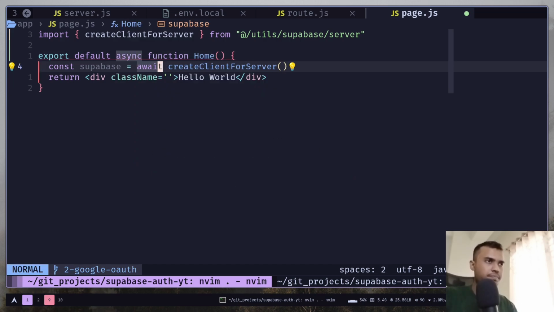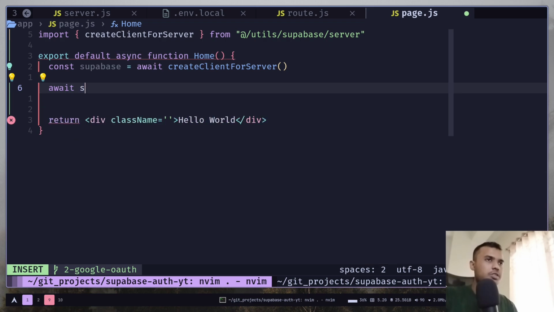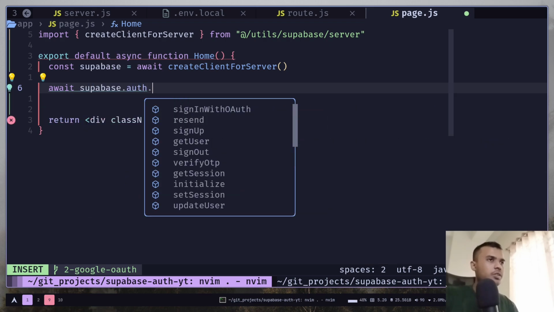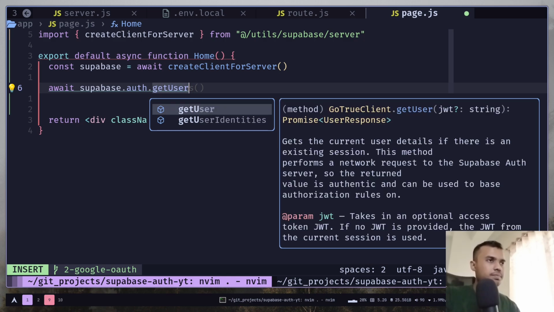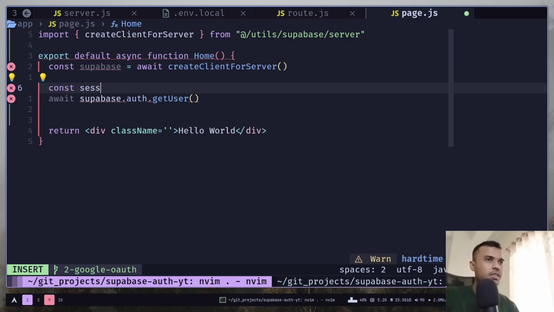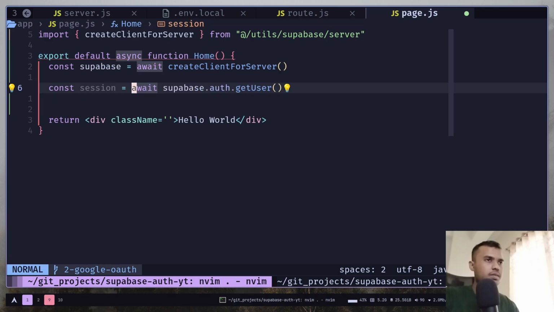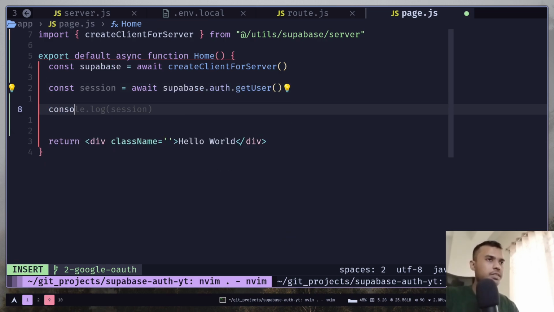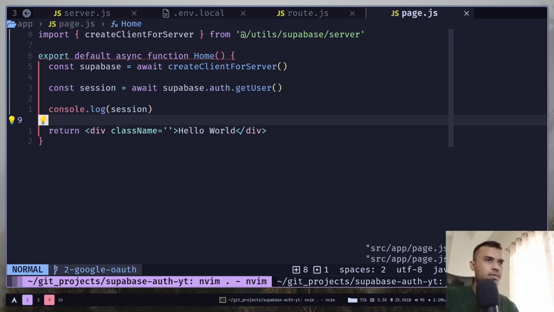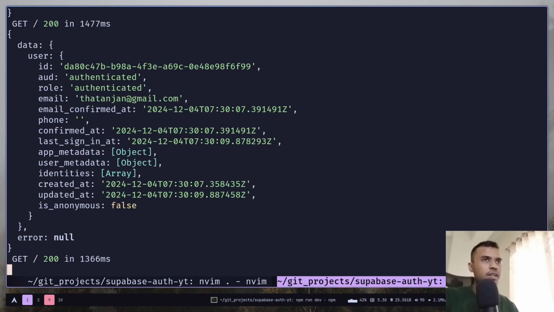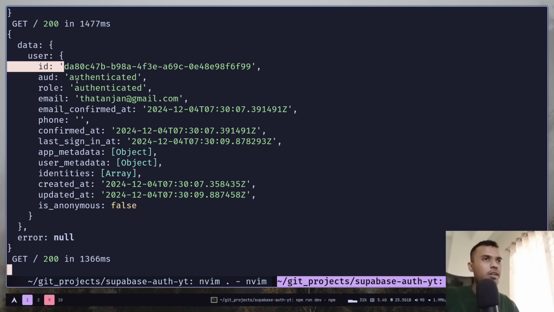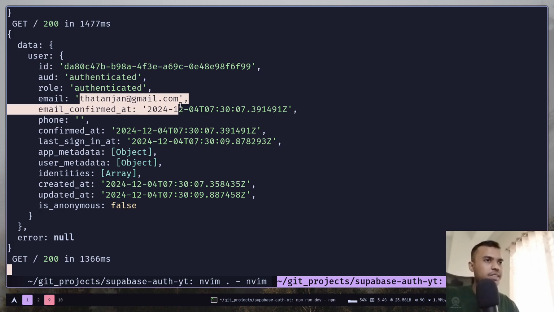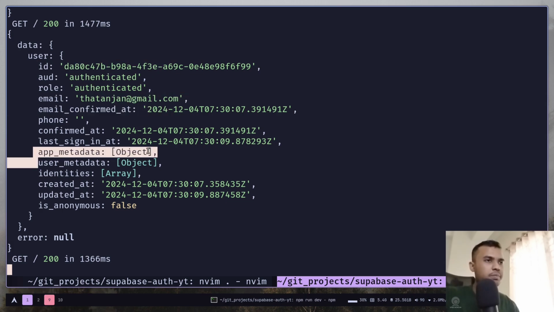Await supabase.auth.getUser. So const session, and console log it. Let's go to the terminal, and now we have an object printed out. We have this user with an ID authenticated. We have this email, we have app metadata, user metadata. We can see everything in the console.